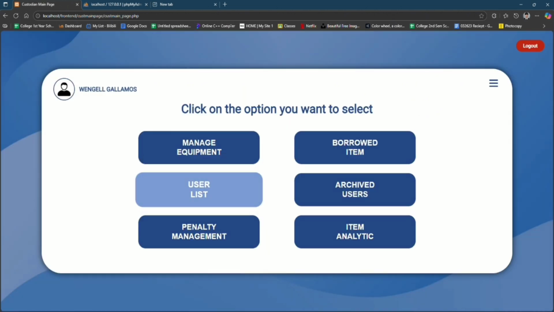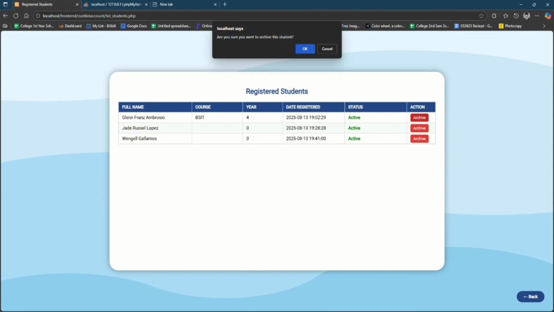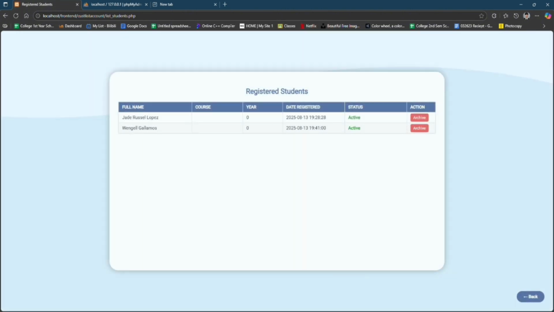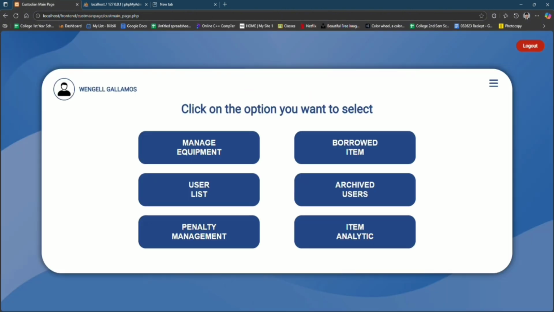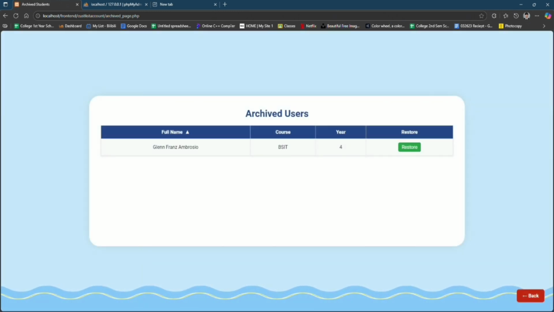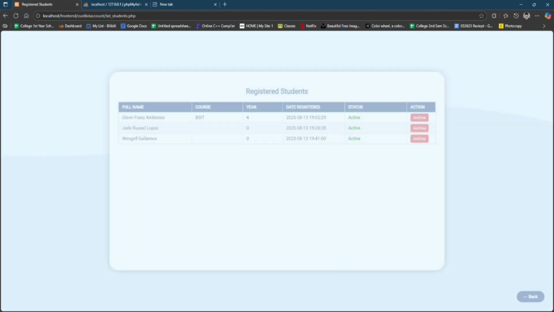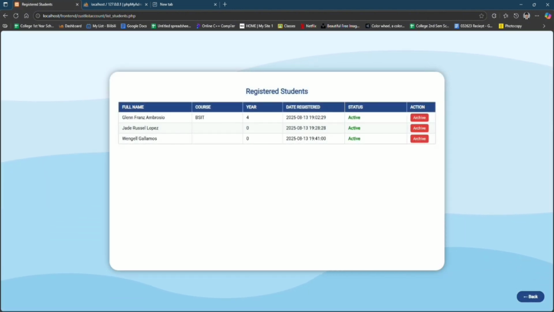In the user list, this is where the accounts are stored. The custodian can archive the student in here. So now let's go to the archive users. In archive users, this is where the students or faculty are stored after being archived. Here you can see that they've been archived and can be made active again.